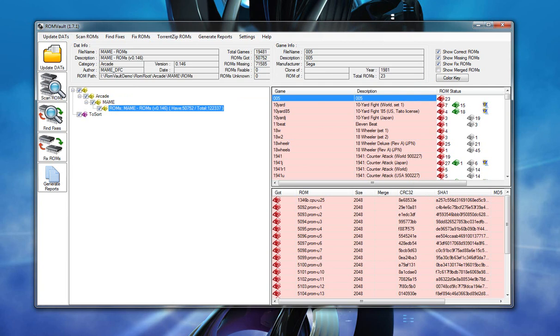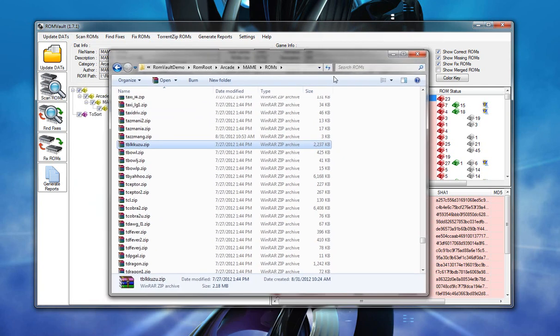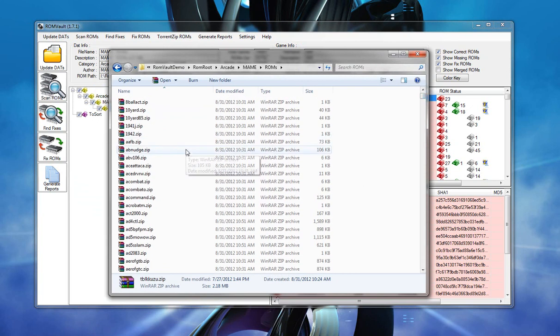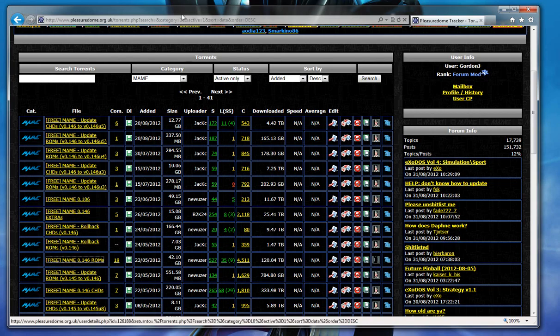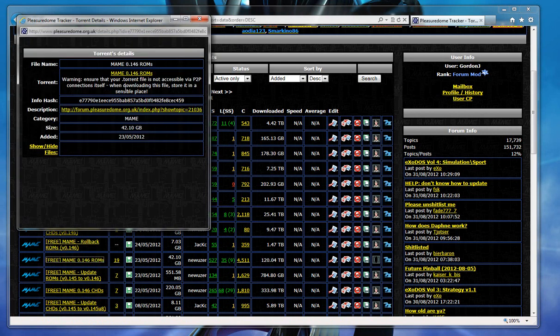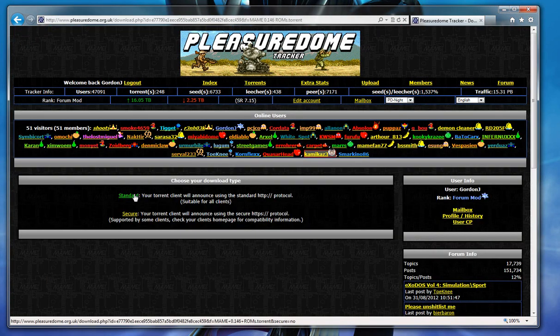So now we do for sure in here have the best match that we can do with the files to join the torrent from pleasuredome. So let's now switch over to that section. Okay, here we go. We want to join this main 0.146 torrent. So we clicked on there, and now we're going to actually download the torrent file. So we click on there, and I'm just going to do a standard download.